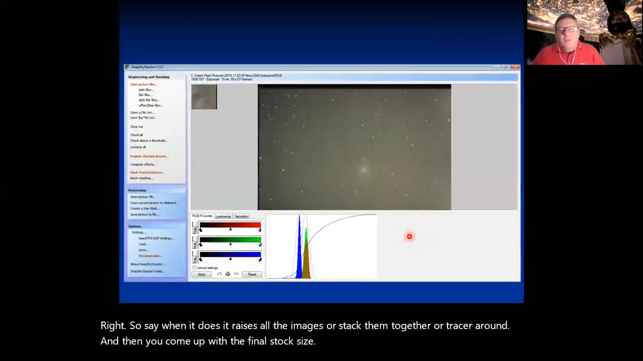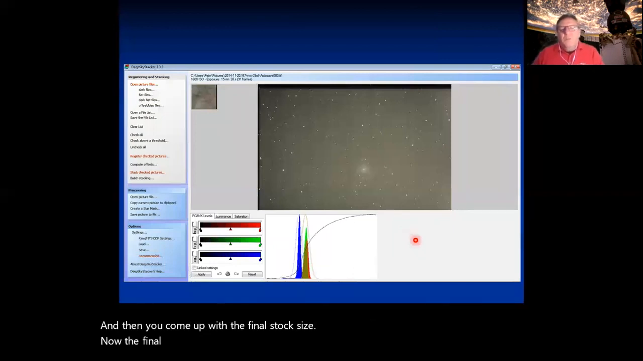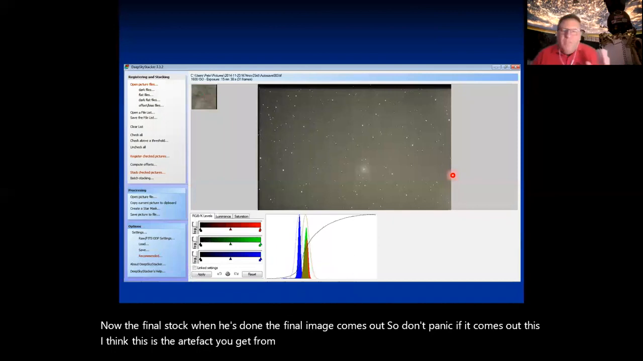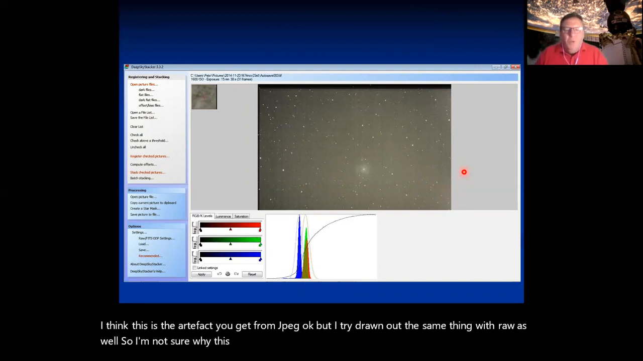Now the final stack, when it's done, the final image comes out something like this. Now, if you use Deep Sky Stacker, don't panic if it comes out like this. I think this is the artifact you get from JPEG, okay? But I've tried RAW, and I've had the same thing with RAW as well. So I'm not sure why this happens, but everyone says you get this, but don't worry about it.